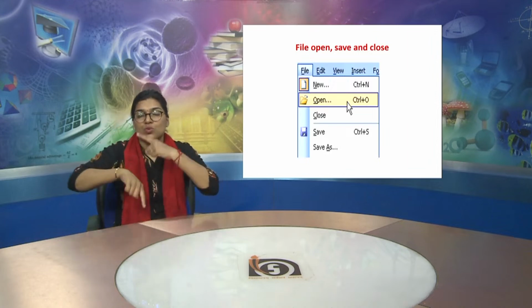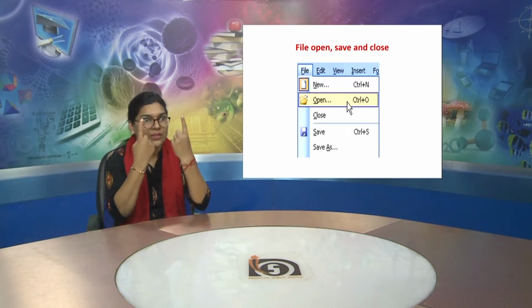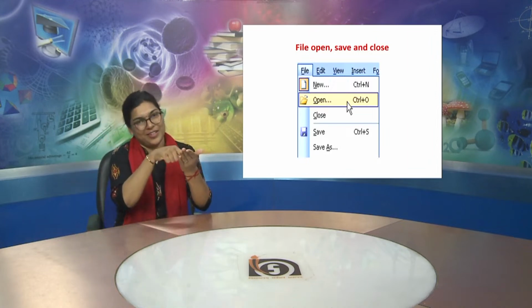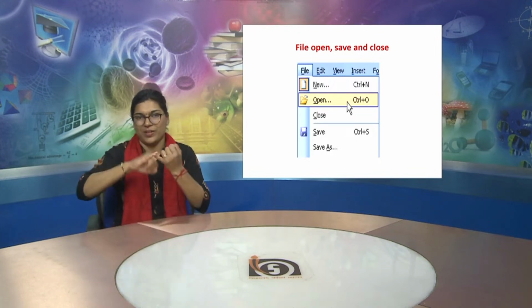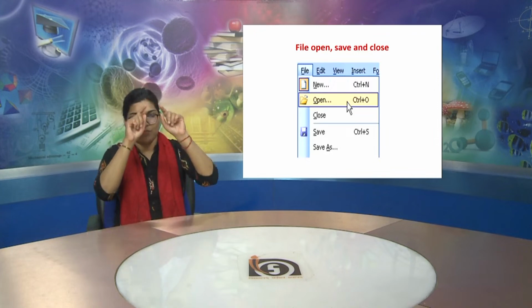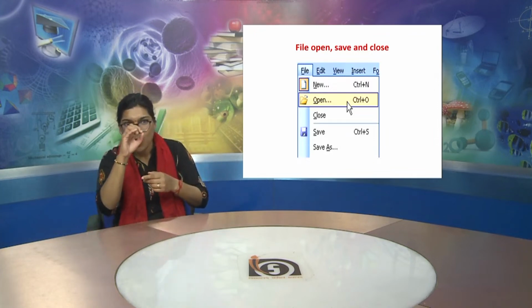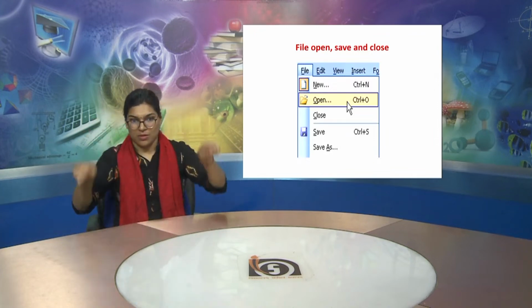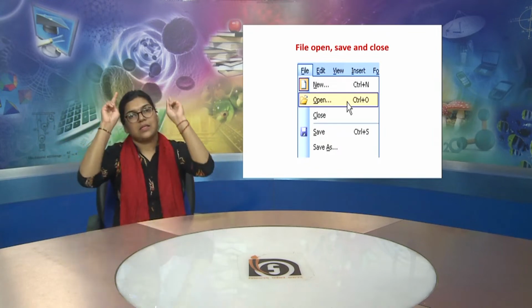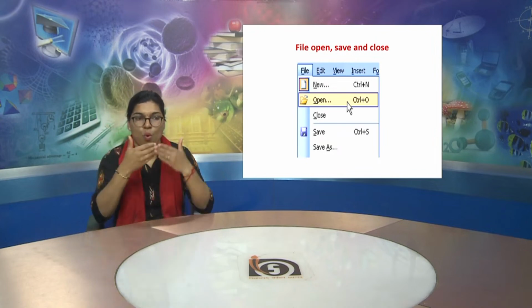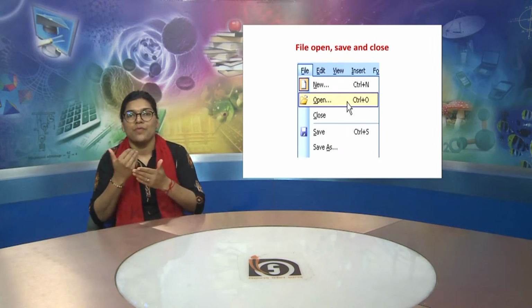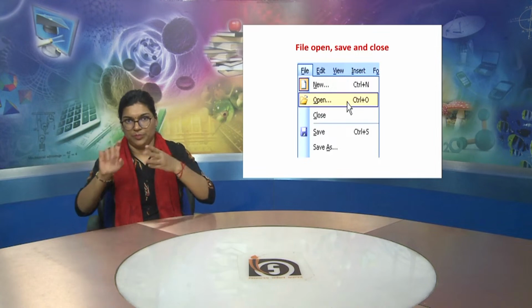For example, there can be any file, your bank related documents or any important documents. How would you save that? The third command which is shown here is the close command. How would you close your document which is opened recently or on which you are working? So these are three important commands: how do you open, how do you save, and how do you close your file?